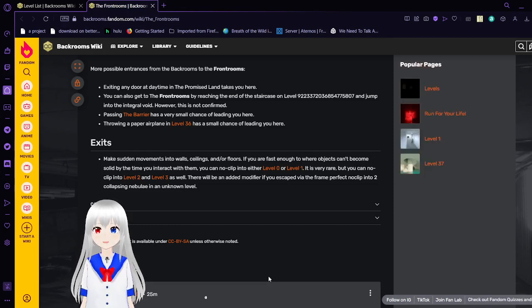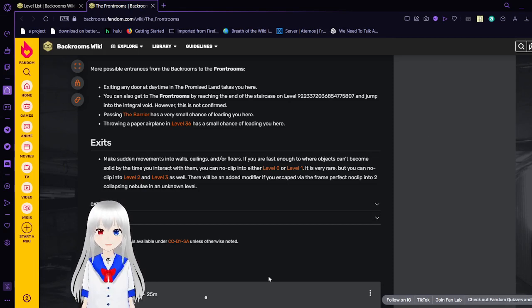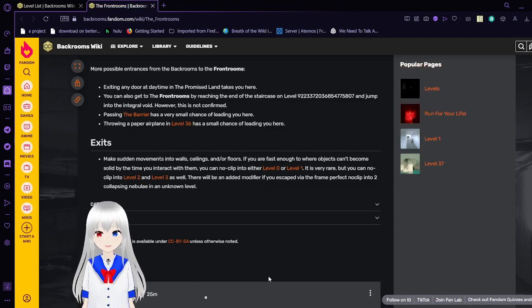Exits. Make sudden movements into walls, ceilings, and/or floors. If you're fast enough, up to where objects can become solid by the time you interact with them, you can noclip into either Level 0 or Level 1. It is very rare, but you can noclip into Level 2 and Level 3 as well. There will be an added modifier if you escape via the frame-perfect noclip into Level 2, collecting Nevelite into an unknown level.